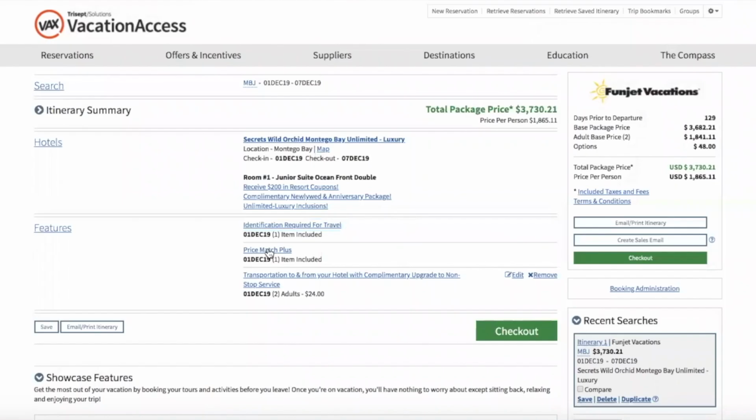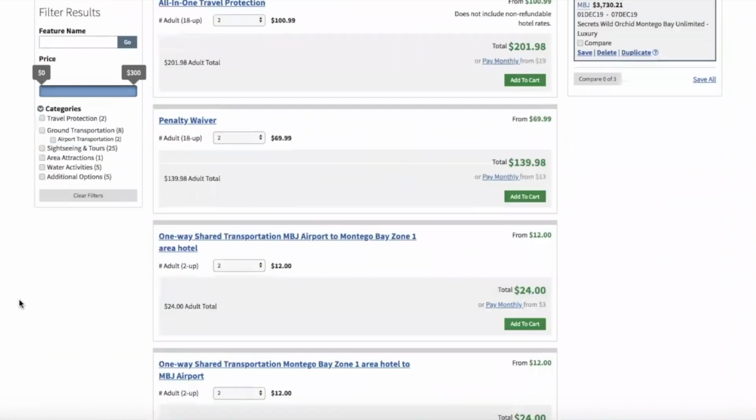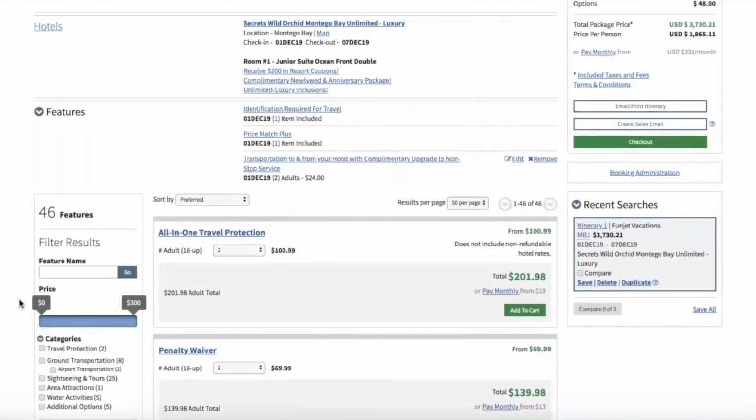It tells you whether or not they price match, and it'll tell you a little more about that if you want to do it. And then transportation. Now it'll fill some of these things in automatically. So even though you didn't choose any transportation yet, it kind of gives you a default. But to check any more features out as far as transportation, tours, add-ons at the resort, you can click that feature button and it's going to list all of this out.